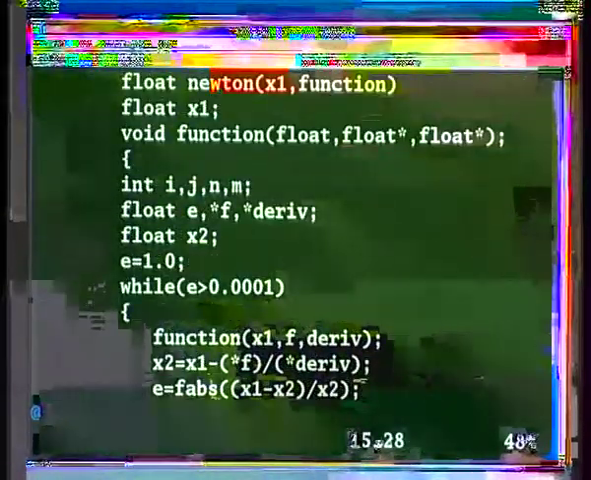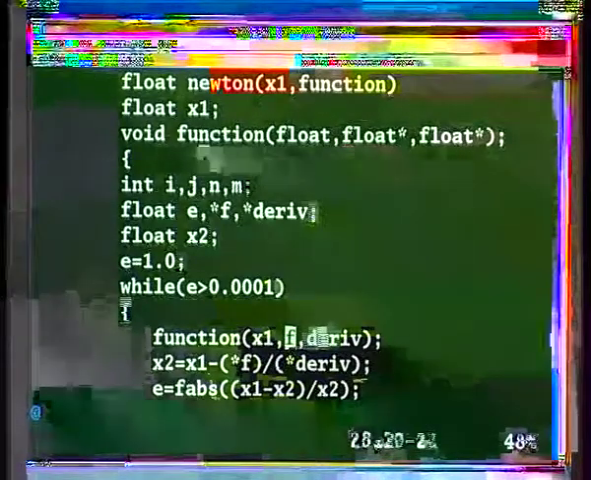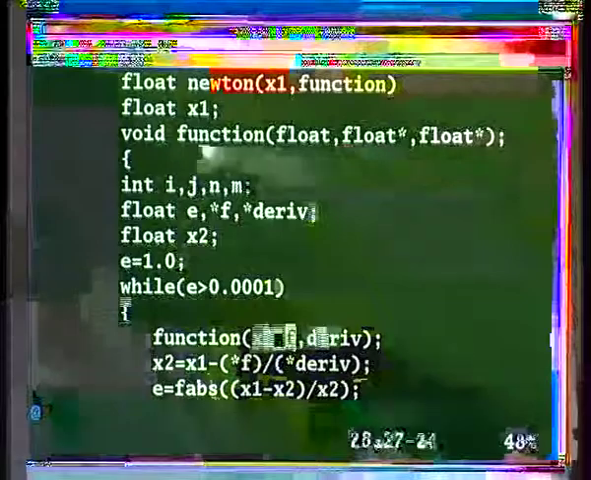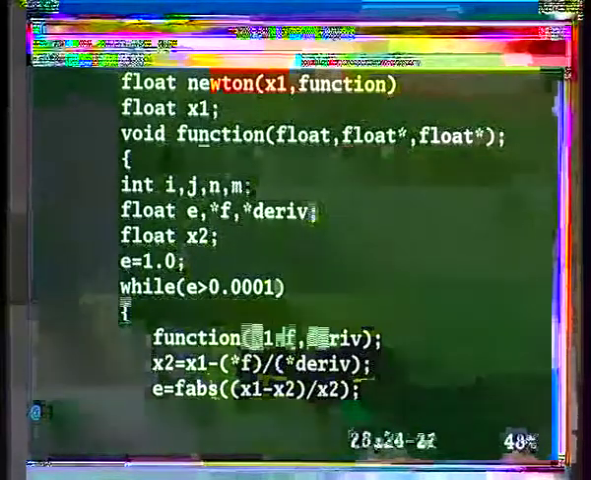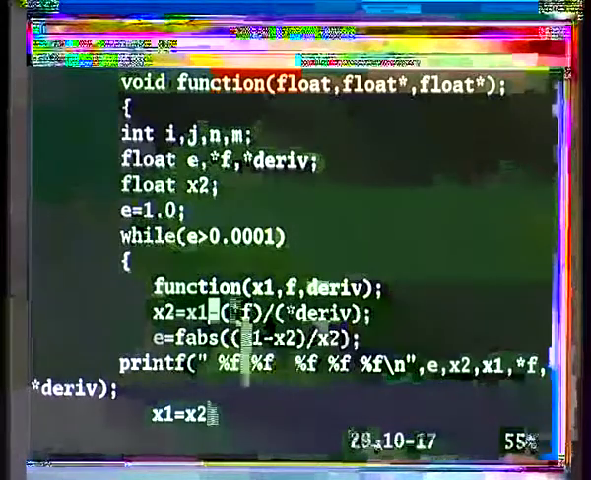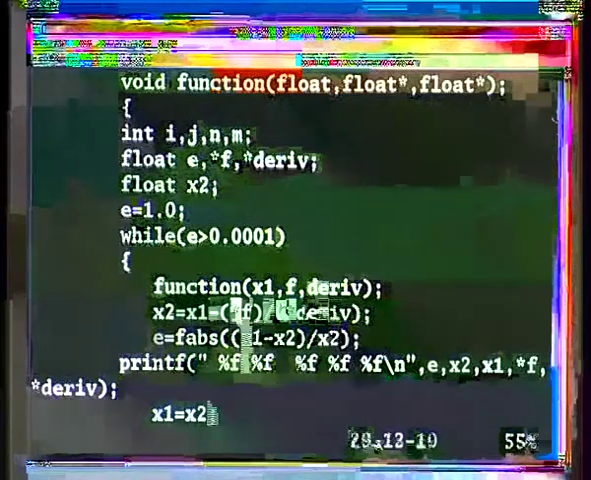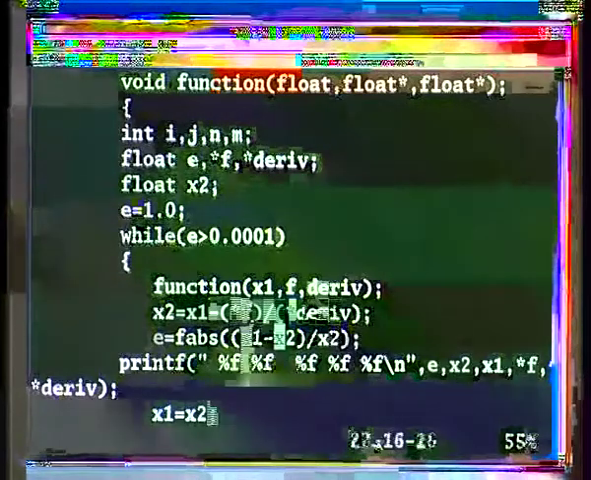So, when it goes back to this function and makes a call here, it comes with the new f value at x1 and derivative value at x1. So, I use that to find the new x2, the next x value: x1 minus the function value divided by its derivative. Note the asterisk f because these are pointers. Now I have the error as the absolute value of (x1 minus x2) by x2, and I am just printing that out, and I replace x1 by x2 just like the fixed point iteration scheme.